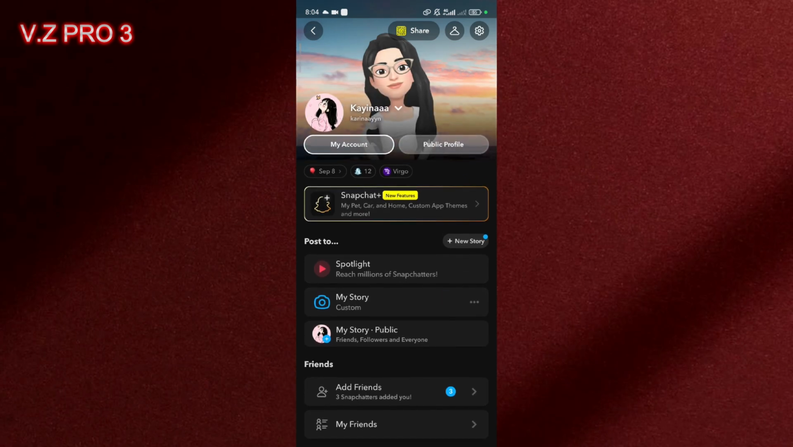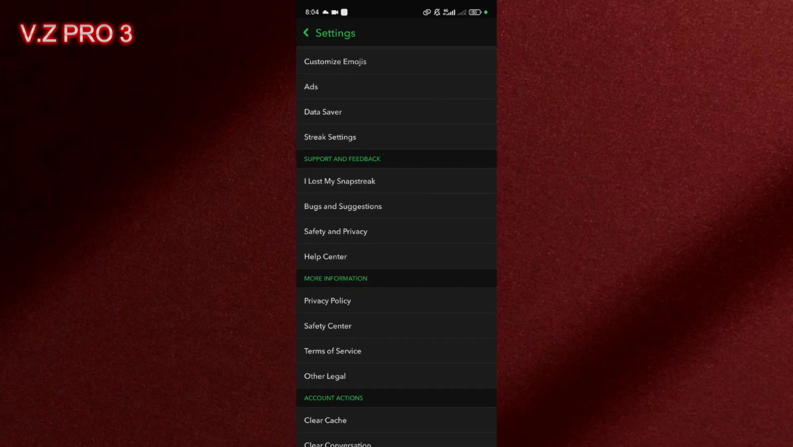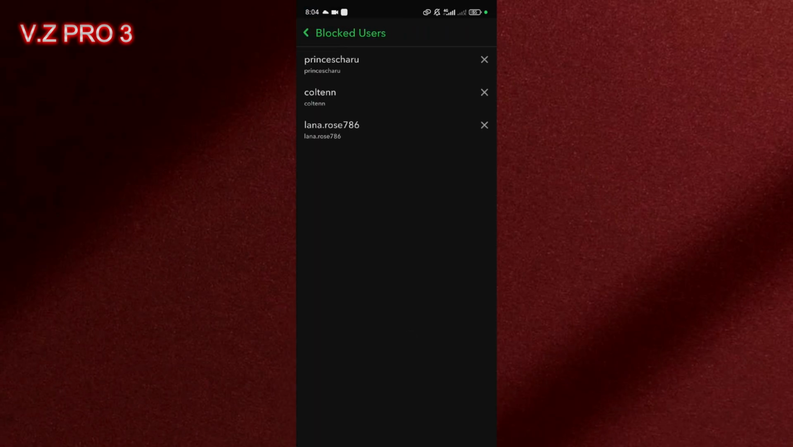First of all, of course, we have to open our Snapchat. Now you can just go to your settings in the upper right corner. Then scroll down until you find the option Blocked Users. You can just select that. So here are all the users that you have blocked from your Snapchat account.